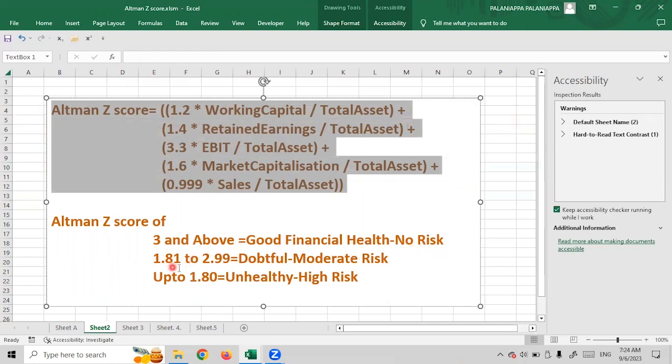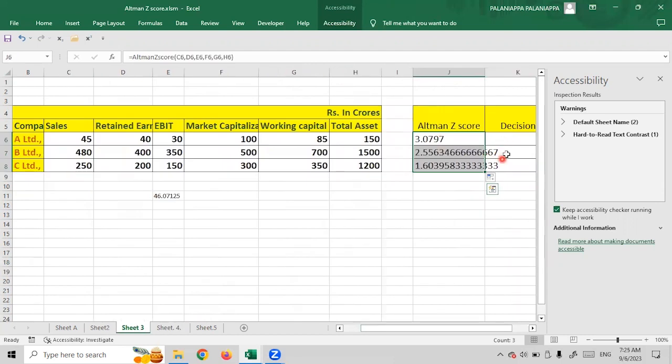But if it is between 1.81 and 2.99, that is a moderate level of risk. Ratios are not so favorable. But if it is less than 1.8, then the company is in a distress situation. It has a higher level of risk, and within the next 2 years, it can fall. So this is how you need to interpret. We can also find out the decision with another set of function.